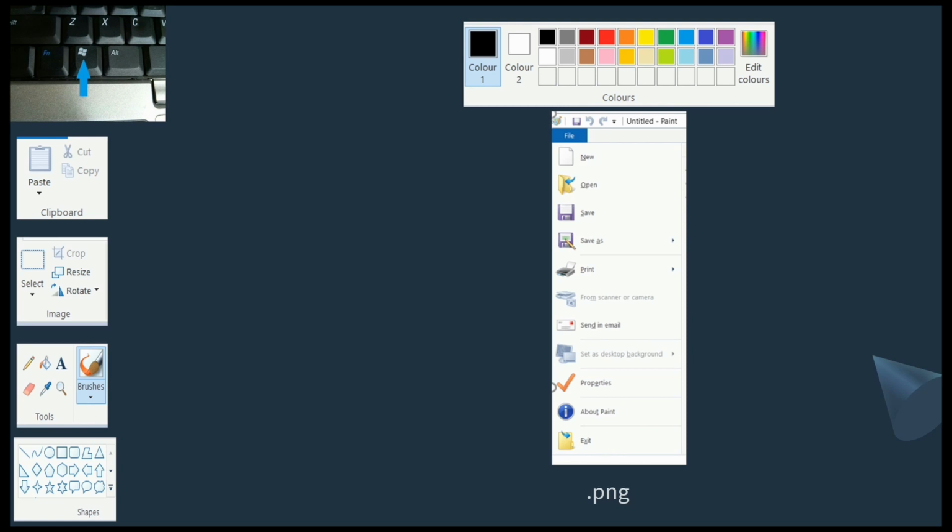Here you can see different options I already copied here. You have the clipboard, image, tools, shapes, colors, and the file options. You can see the page is saved in .png mostly, but you can save it in JPG also. On the keyboard, you can see this is the Windows key. You can press the Windows key and R, and the Run option will open. Windows key plus D will minimize everything on your desktop. So we'll go to the video now.